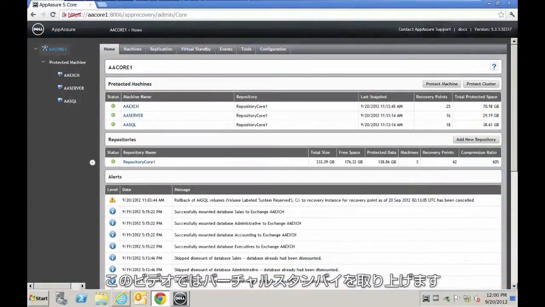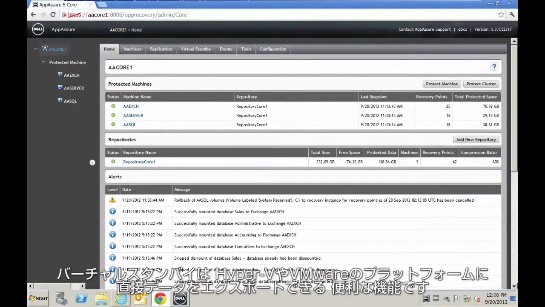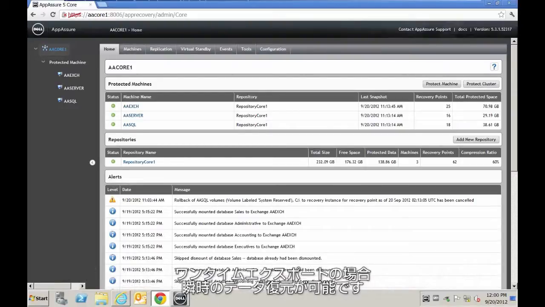In this segment, we're going to talk about virtual standby. Virtual standby and the ability to export directly to the Hyper-V and VMware platforms is a very, very beneficial feature. What it does for you is it enables, for the one-time export, it enables you to recover quickly.